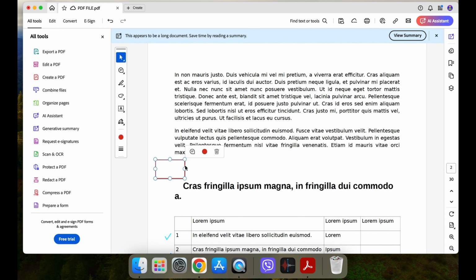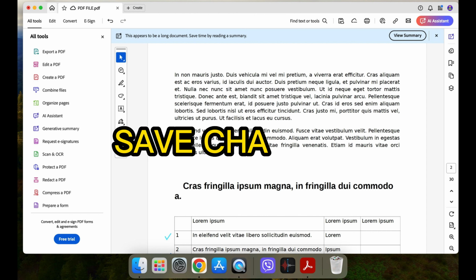This will highlight it. A mini toolbar will appear above or near the shape. Click the trash bin icon or hit the delete key. The rectangle will vanish. Click Save on the top right corner to keep your updated file if you are using the app.